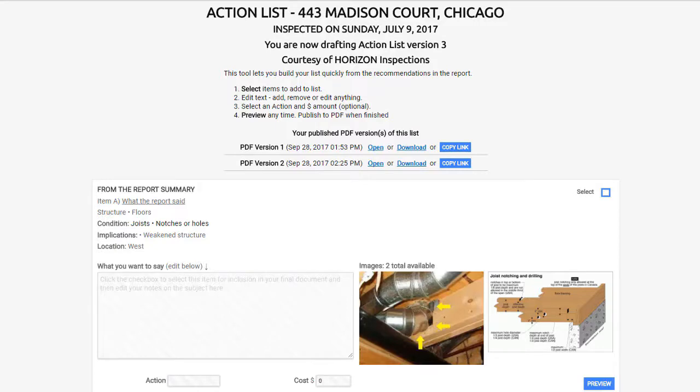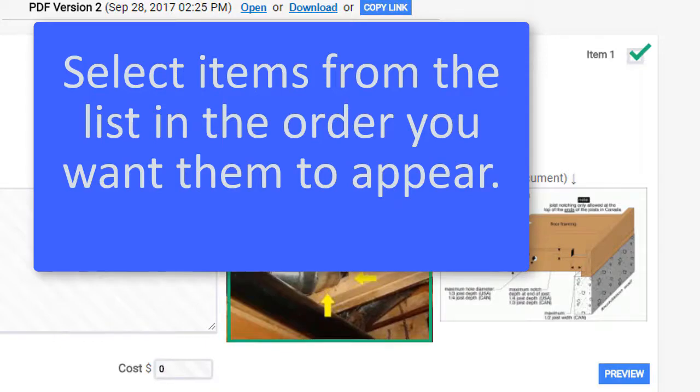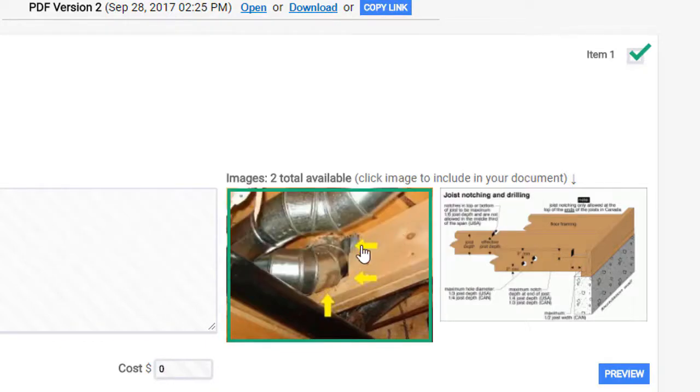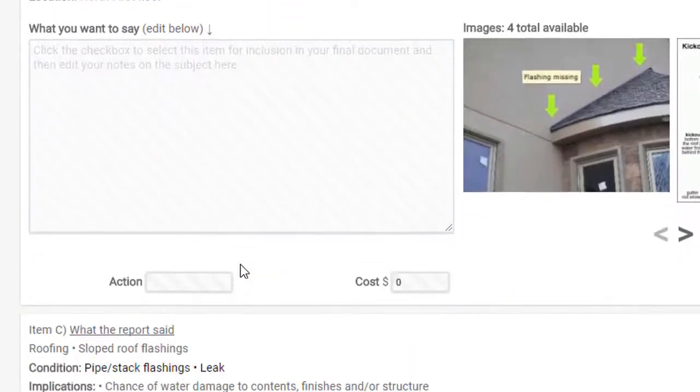Just check the box to select any items. There we go. You can click on a photo to add it. You can edit the text here. Let's change west to front, just so that it's clear to everybody. We can select an action. We're going to ask that to be repaired, and we're done.